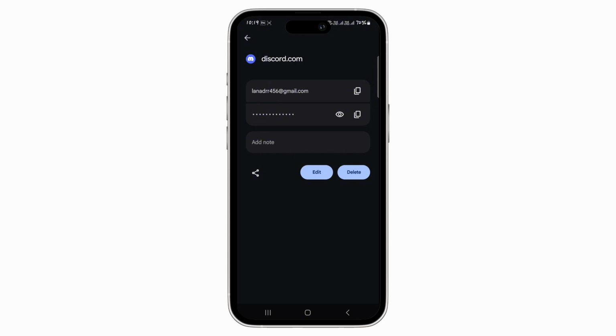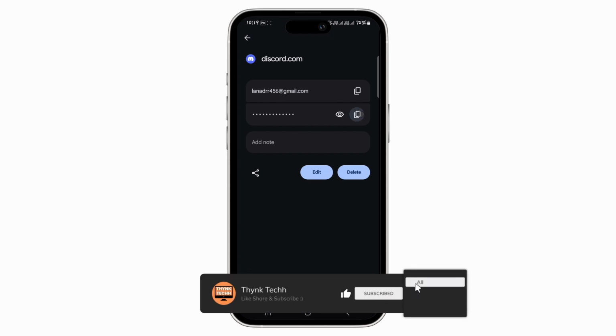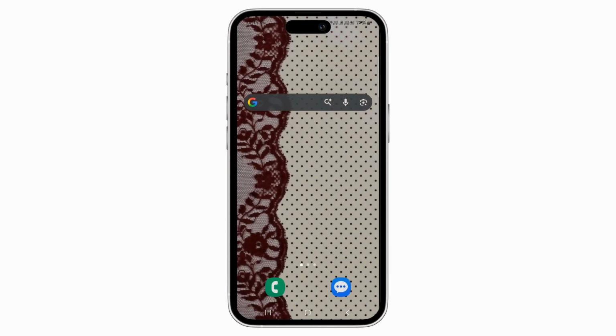Then after you can click on this eye icon right here to view the password of that specific app or website. You can also click on this copy icon right here and the password will be copied to your clipboard and you can use it to log into that specific website or app. This is how you can access and manage Google Password Manager on your Android phone.